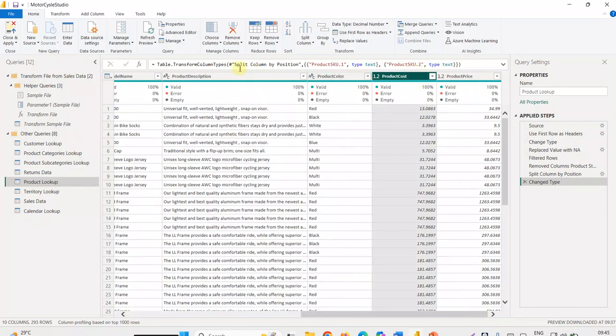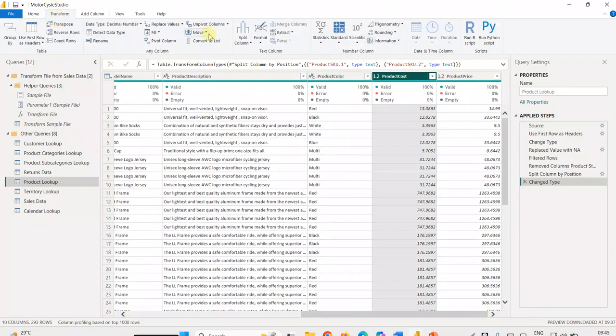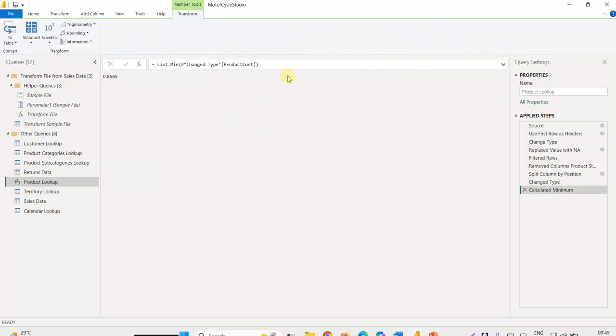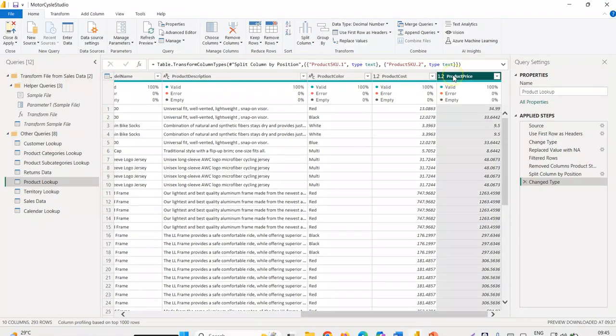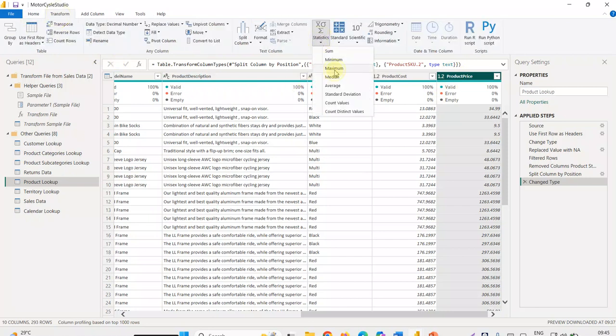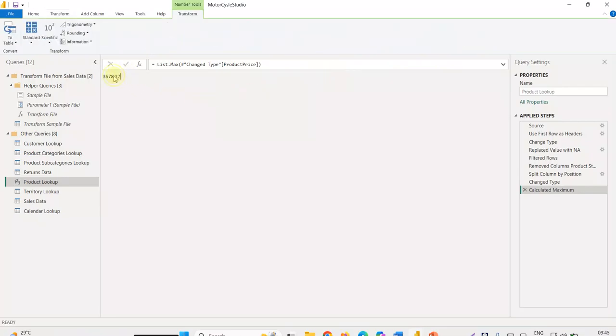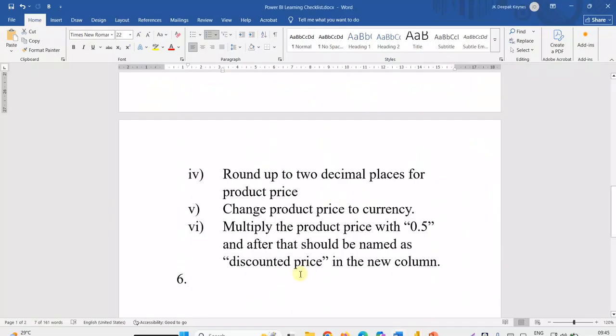Okay, so what are the remaining options? We can just explore by clicking the transform. Median, minimum, sum. Okay, there are so many values. Minimum value we already saw. We'll go to the maximum value. Just click on the product price and see statistics maximum. The maximum price is 3,578 rupees. Okay, so this is how we can calculate different options using the statistics option.